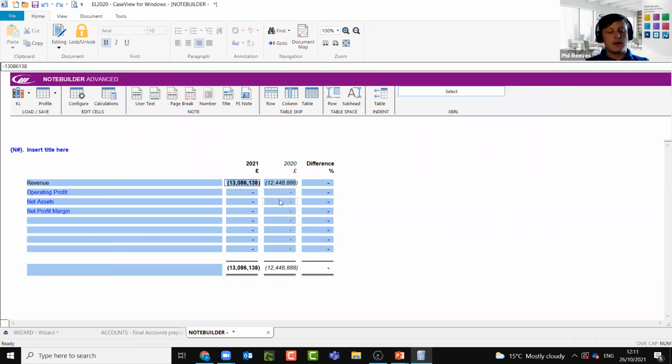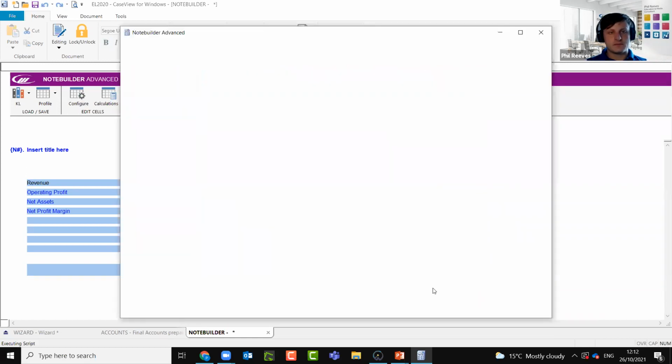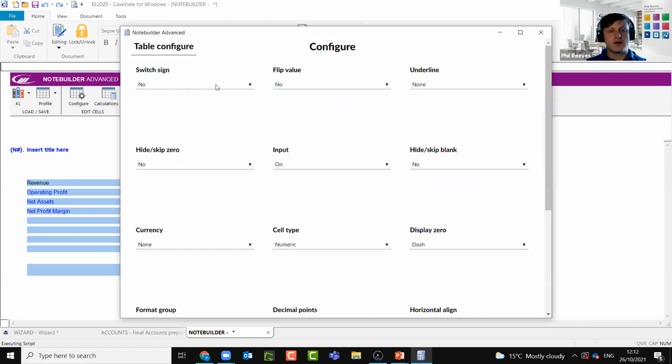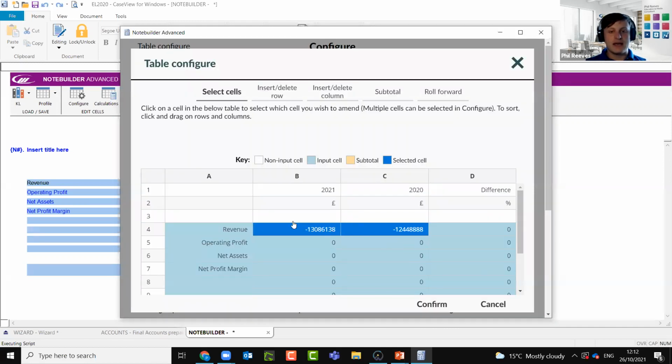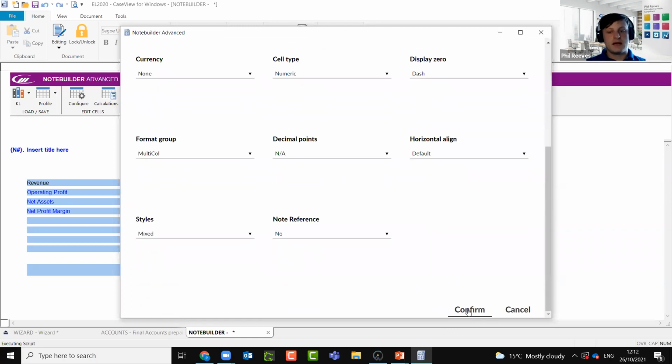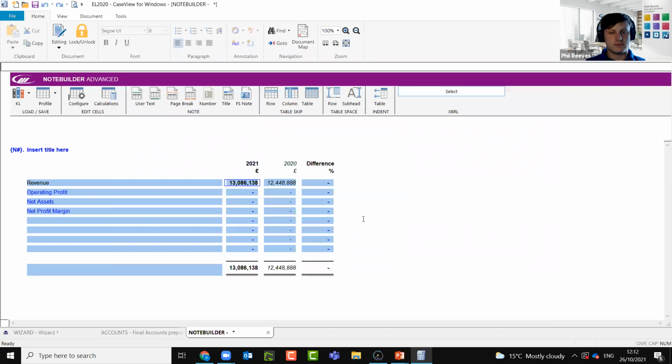Now, again, as we saw in the introductory webinar, we may also want to make this so that the figures appear in positive, which is something we can do quite easily within the configuration options. So I can go to configure table. Oh, sorry, I want to make sure I select both current and prior year, then go to confirm, and then I'll just flip the values here. Obviously, flipping the values, anything that's negative will appear in positive. Click confirm to save that. So again, it's all pretty straightforward.